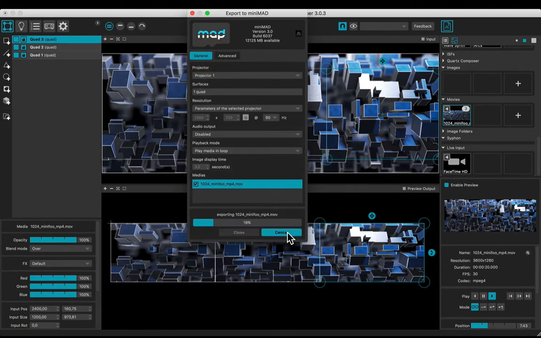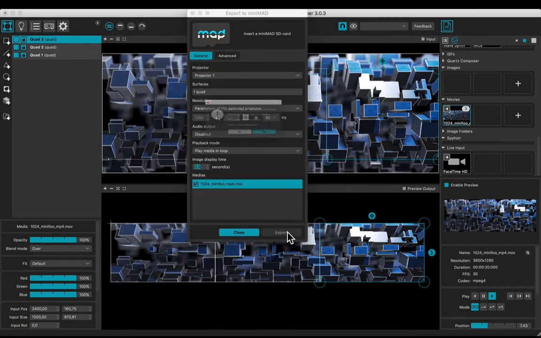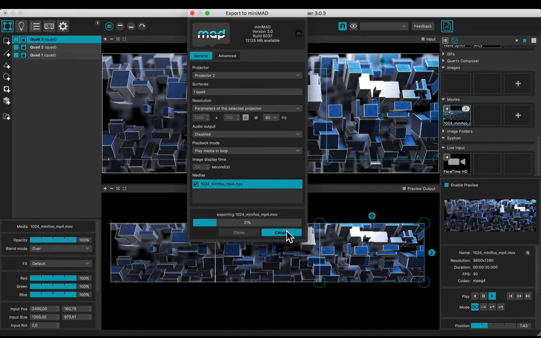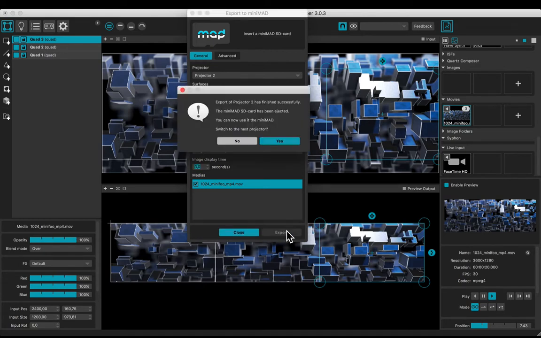Export the first. When it is done, click yes to switch to the next projector. Insert another SD card. And export. Do the same for the last.